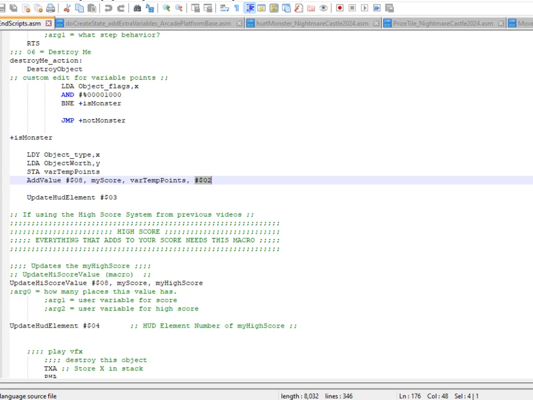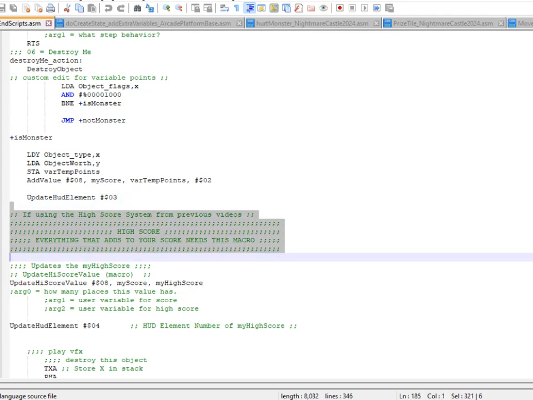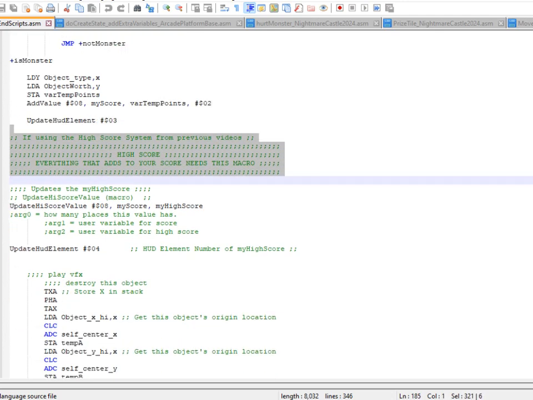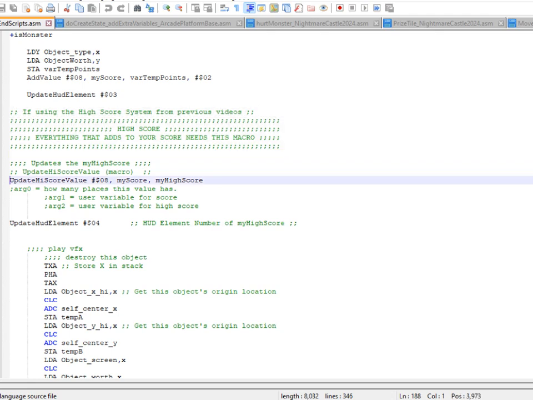Because when you're adding a value, it's the ones and then the hundreds. Let's see here. Then you have to update the HUD element. If you're using the high score system, you have to at least have the update high score value macro that we made.